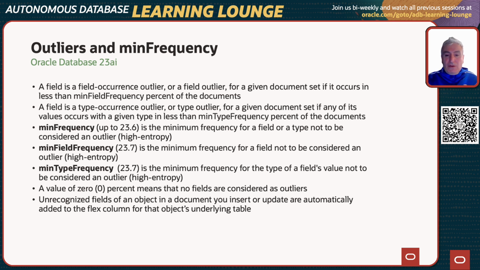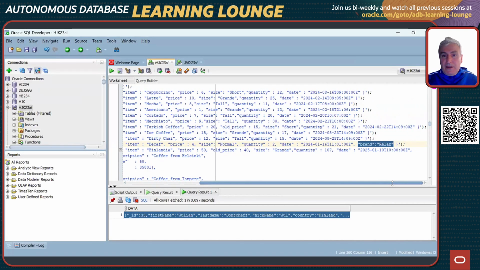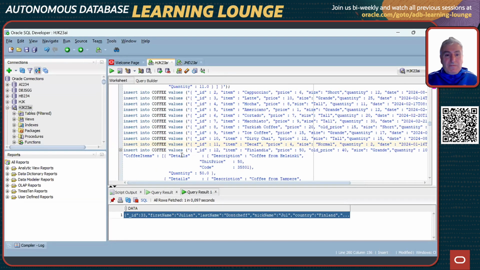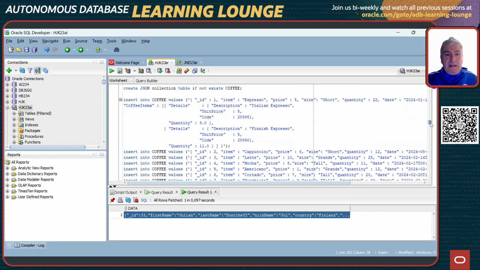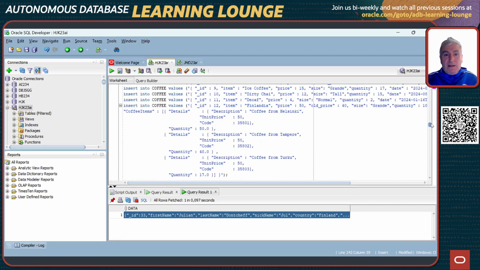Outlier is also, if we think of 5% and we go back to the same collection, another field. Let me see which field is also an outlier. An outlier, of course, would be details. Details exists only in two documents. In the first one, which is called espresso, and it exists also in the last one, which is Finlandia coffee.